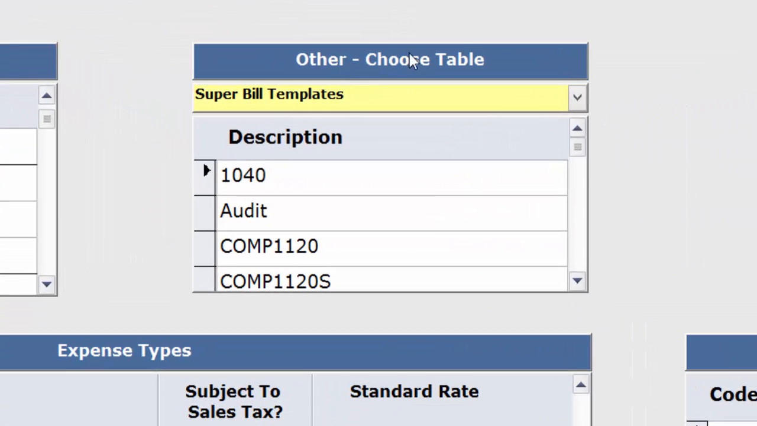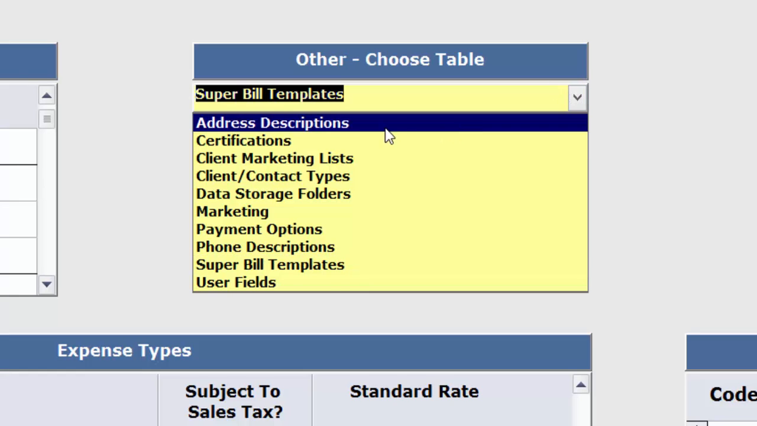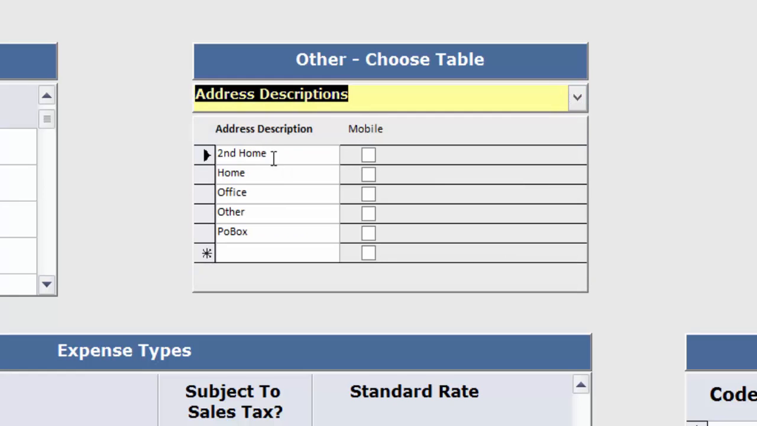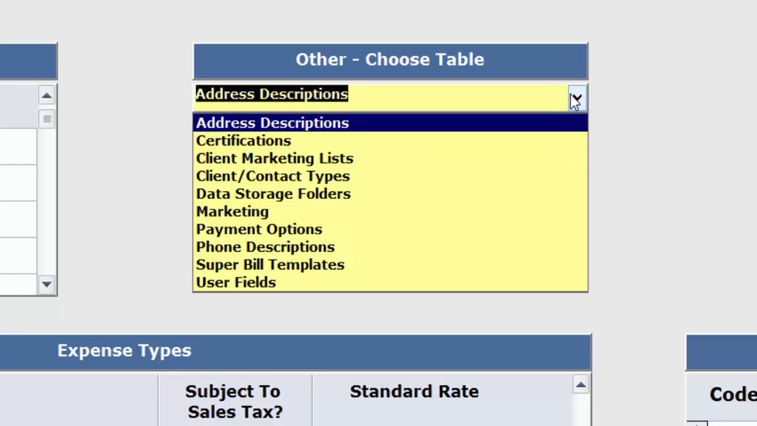The other main thing that you're going to use on this screen is in the center top here, there's "other choose table." There's quite a few tables here that you can get to. A good example would be address descriptions. And here are the ones that are in the program by default. Maybe I have a practice that's near a lake. I have a lot of clients that have lake houses, so I need lake house as one of the types. I can add that to the list there. And again, there's quite a few you can get to here, like payment types, that type of thing. I would suggest that you review this.